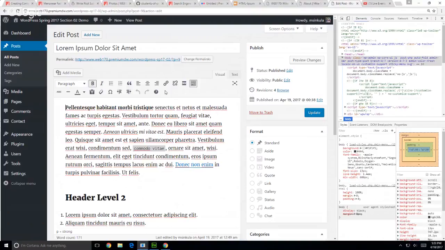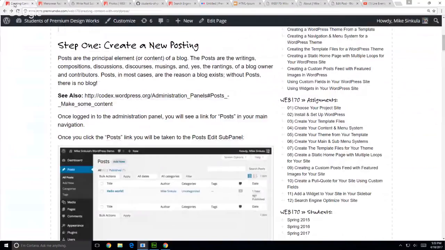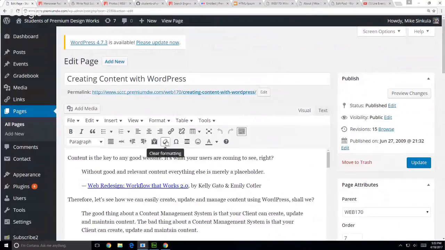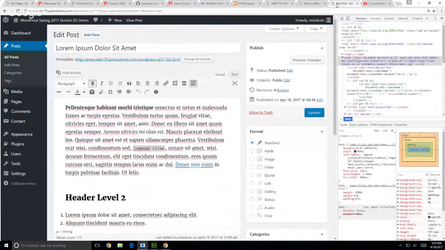Where was I? Okay, so this little toggle toolbar thing right here, I've also in my school website added a plugin that basically has converted the toolbar to have a whole bunch of other stuff in it, right? Which I kind of like as well. But nonetheless, going back to this.